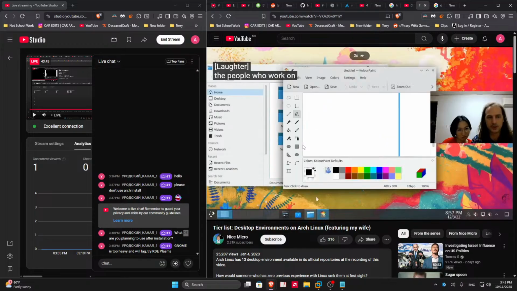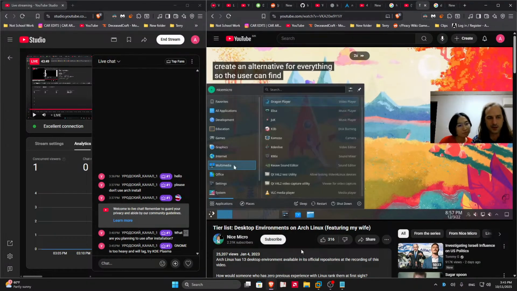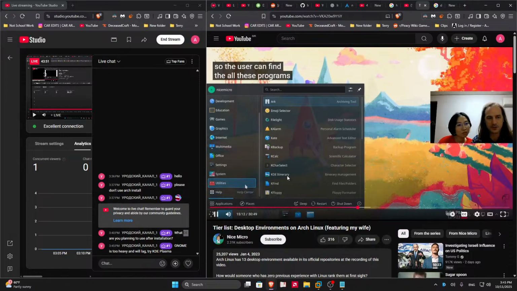The people who work on the desktop really want to create an alternative for everything, so the user can find all these programs that will work together.